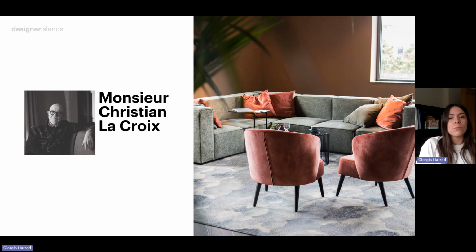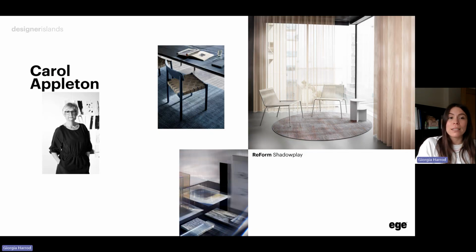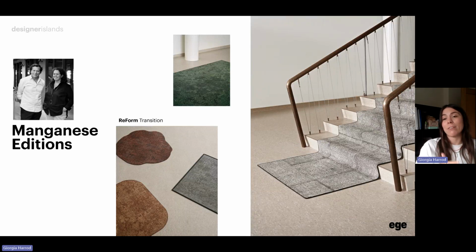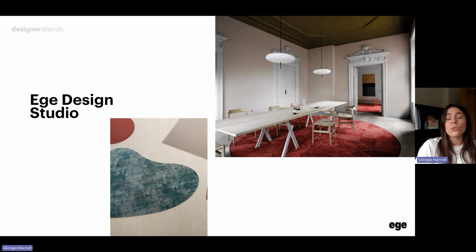Then we have Christian Lacroix, which is more luxe, high-end hospitality feeling designs. And then we have the Carol Appleton collections. We have Reform Shadow Play here, so for the more workplace-focused design spaces, as well as the Manganese Editions Reform Transition, where you can play with seed, leaf and fibre here. So you've got all the different patterns and textures to play with. And then there's also a couple of patterns from the Iggy Design Studio, which you'll find within the Highline standard patterns. So we've got velvet, patchwork and giant marble to play with here. So these pages will all make more sense when we show you the visualization tool later on in the presentation.